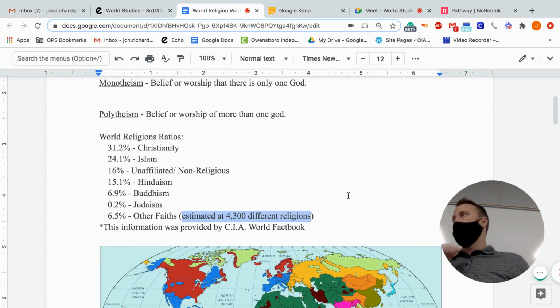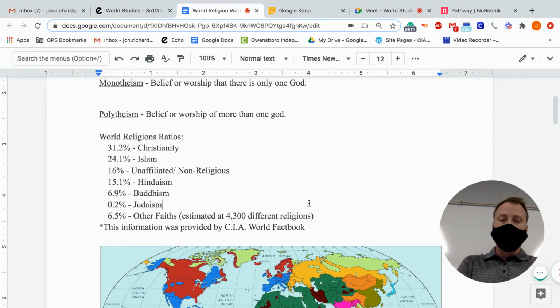So there are thousands of different religions, and each main religion, like Christianity or Islam or Buddhism, Judaism, each have their own religions underneath of it, okay? So although there's 4,300 religions, we're going to look at the main religions throughout the world.